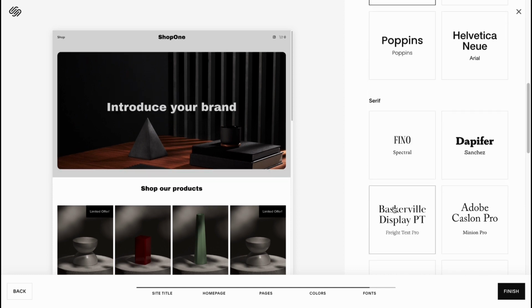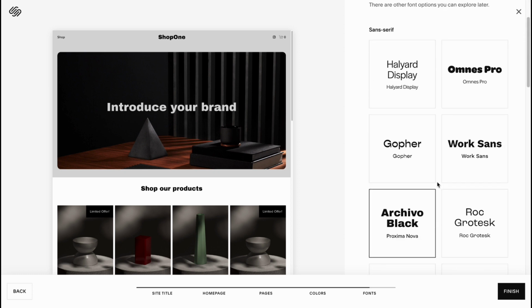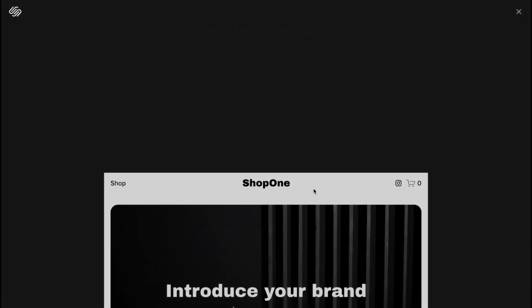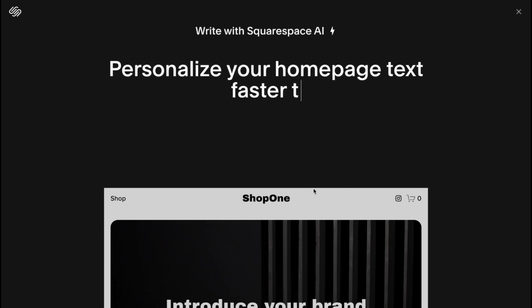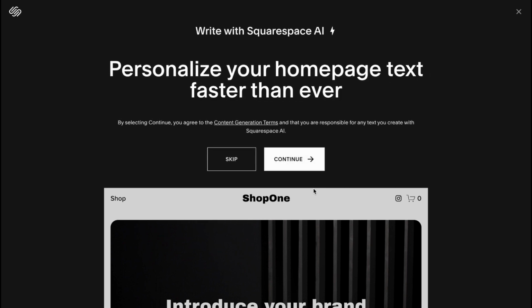And basically, I think I would like to use this one here. Let's click on finish. And as you can see, all steps are quite easy to understand, quite easy to interact with. And now we have our template we created by ourselves, which is pretty cool.